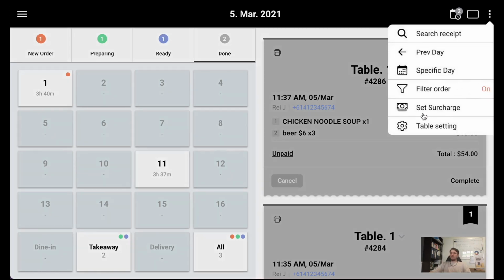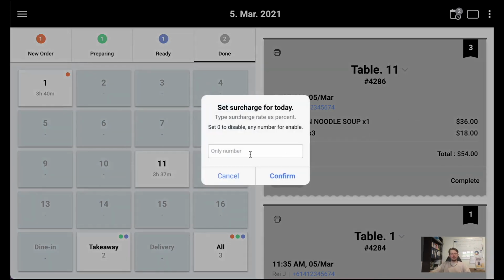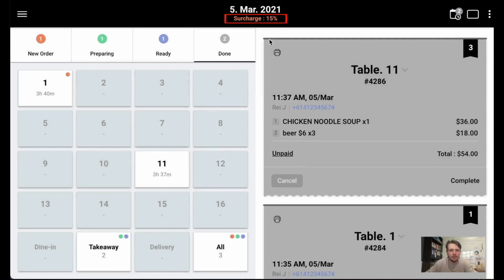You can also set surcharges. So if it's a public holiday or if it's a weekend, that's cool. We'll go 15% because it's a public holiday. We'll confirm that. As you can see, surcharges is now 15%.